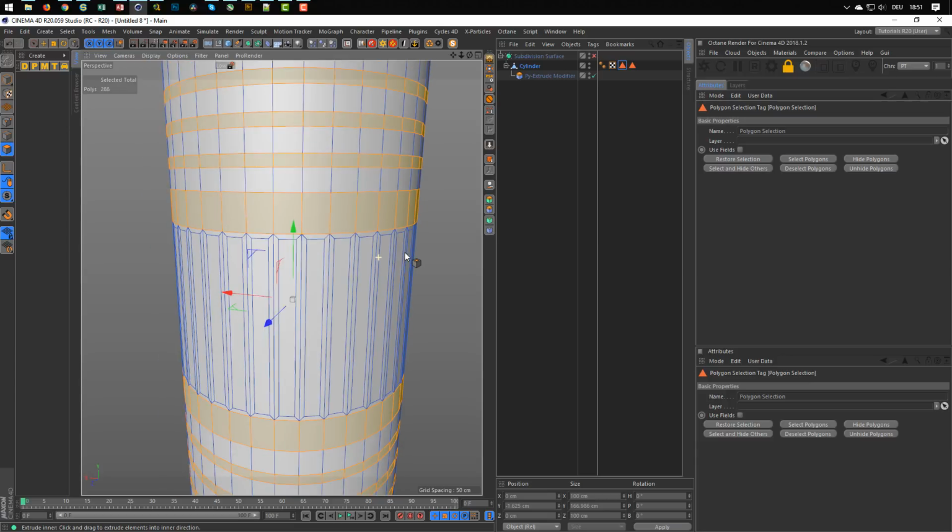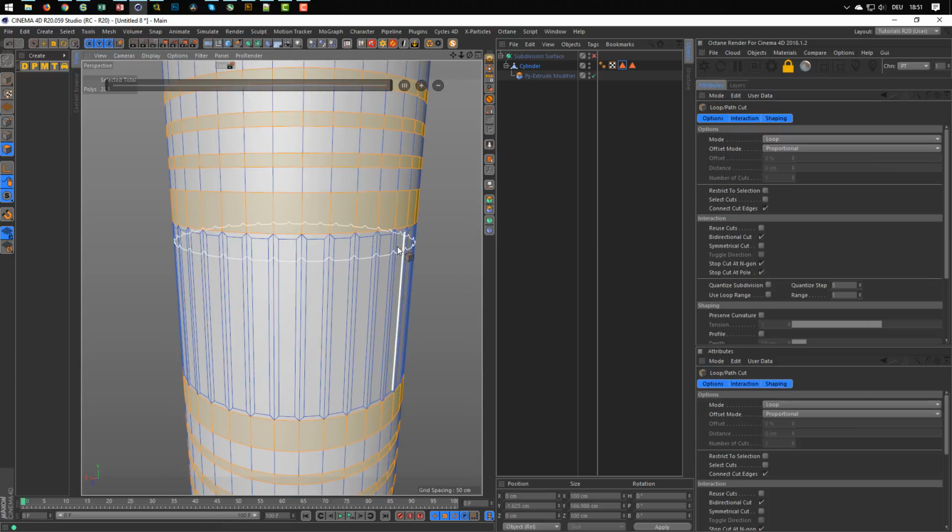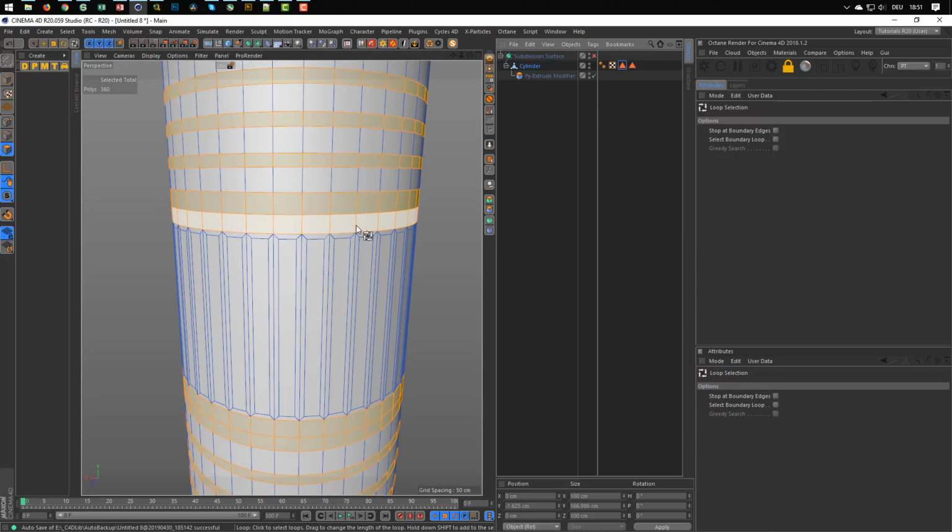So what I make now is K L for a loop cut. I cut here, and I make here a cut. And now with U L in the polygon mode, I have selected the selection tag, so now I want it. I hit U L. With the control click, I subtract the selection. This is what I want.